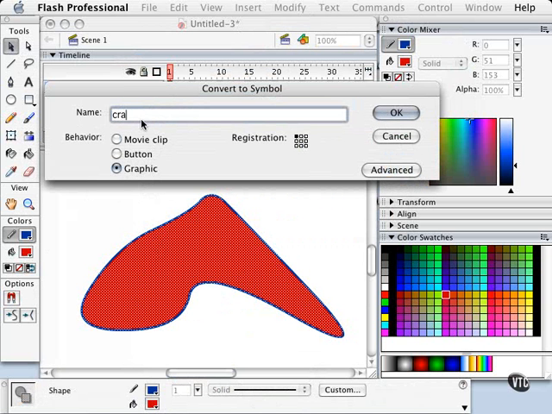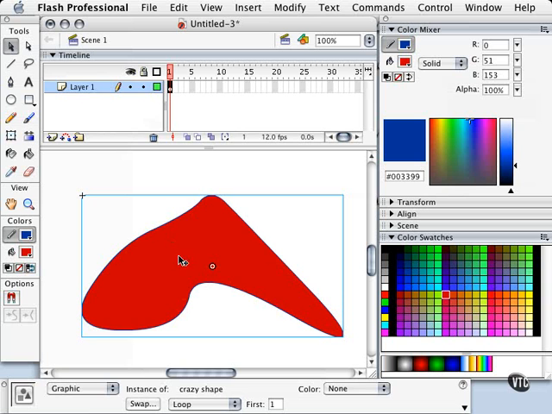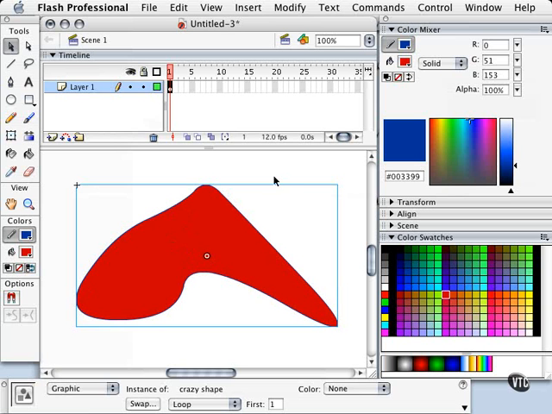I'm going to just call this crazy shape, I guess. We'll just call it crazy because we don't know what it is. And as you see, when you turn something into a symbol, you get a blue outline around it. Now you can change some of the properties. You notice down here that the property inspector gives you all kinds of parameters that you can tweak now.